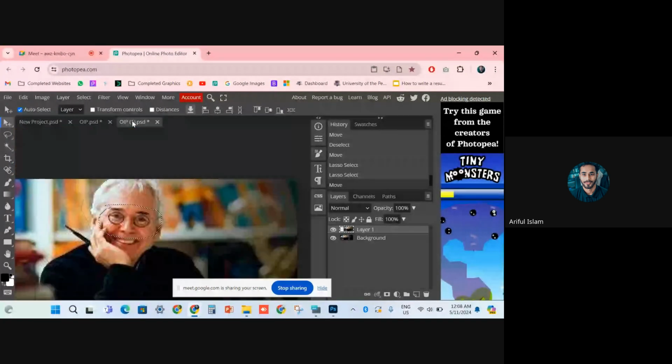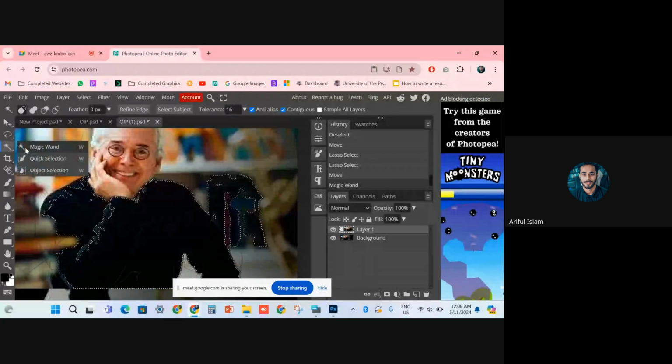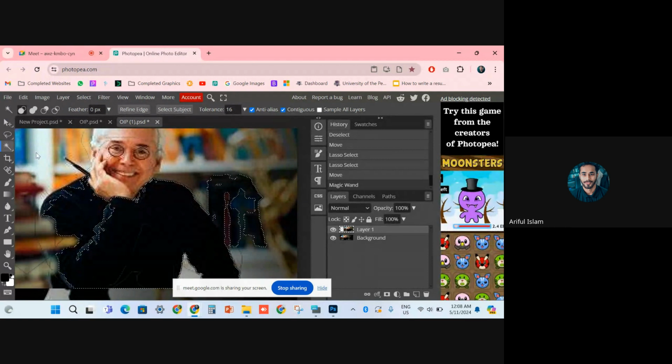And for the magic wand tool, if you have any same color area, in that case you can use the magic wand tool. As you can see here, his shirt color is black. So if I click only this part, it will automatically select only the black color area. So the magic wand tool works in that way. If you have the same color background or the same color object, you can use the magic wand tool. Do you understand?